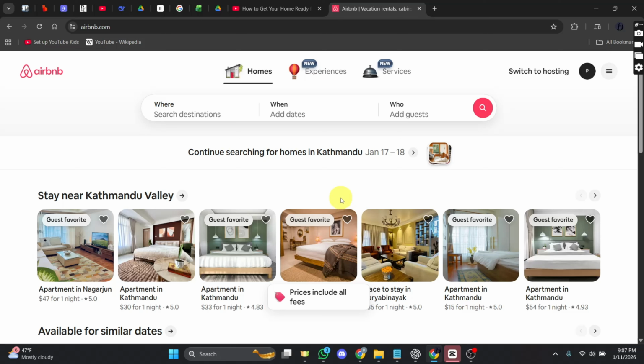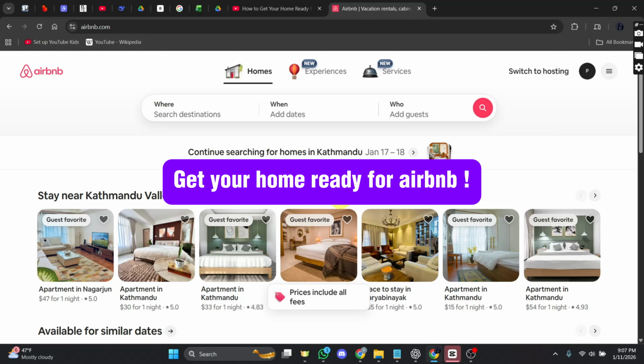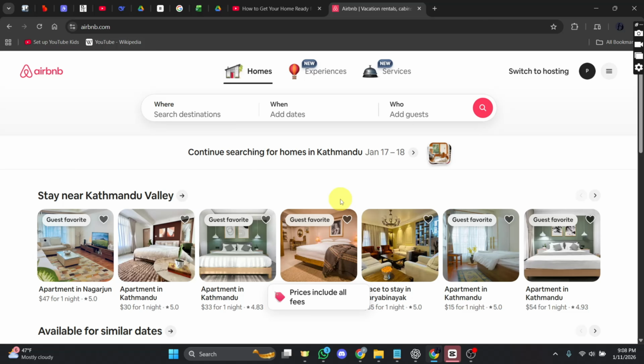In today's tutorial, we will learn how to get your home ready for Airbnb. Before creating your listing, start by preparing your home properly. Clean your house thoroughly, including bedrooms, bathrooms, the kitchen, and common spaces. Make sure surfaces are dust-free, floors are clean, and the space looks welcoming for guests.